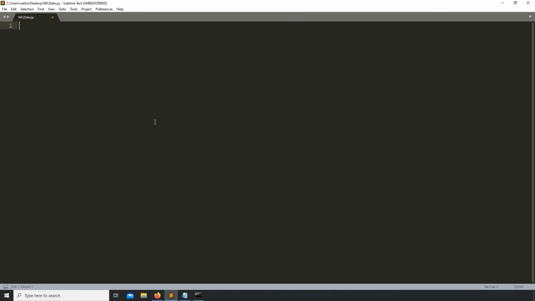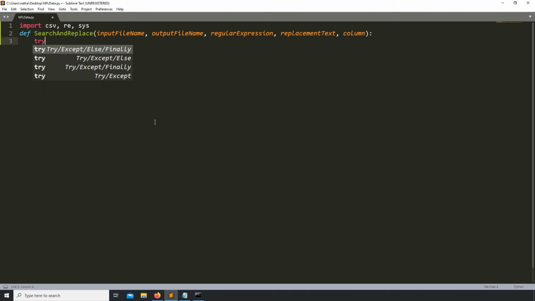In our Python script, we'll need the CSV library, the regular expression library, and the system library. First, I'll start with the search and replace function, which will take an input file name, an output file name, a regular expression, a replacement text, and a column for parameters. I'll be executing the script via command prompt, which is the reason why I need the system library. But to keep things safe, I suggest writing all executable commands as a try-catch statement.